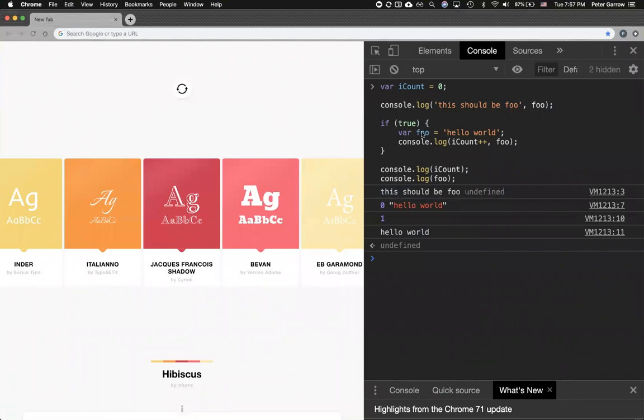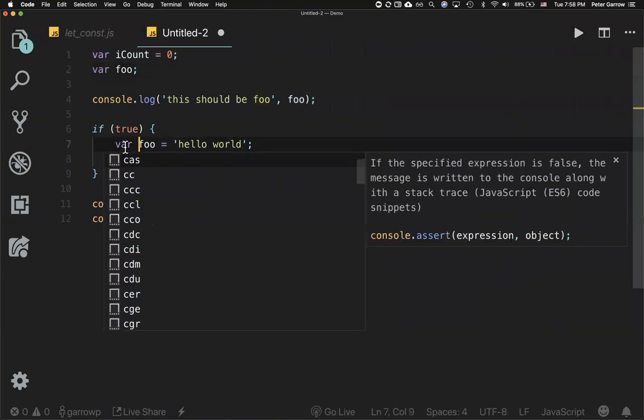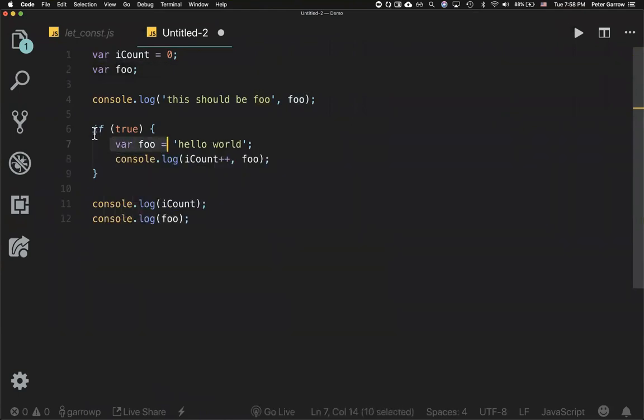Later on, when we're at this point, where it looks like we're declaring and assigning it, we're actually just assigning it to hello world. So now we see our 0 and hello world. And then after, it is still available, because that variable declaration is actually hoisted by JavaScript to the top of your page when the variable is declared within an if statement, a for loop, a while loop, etc.